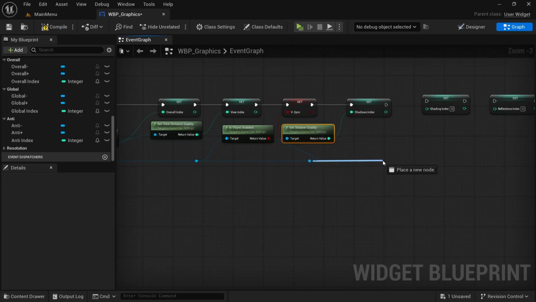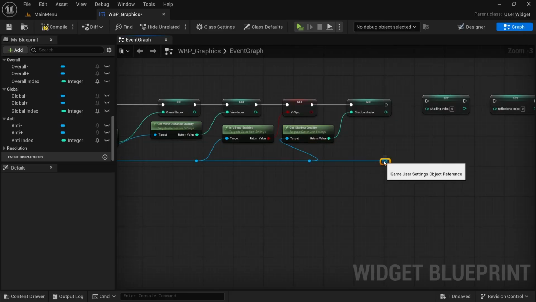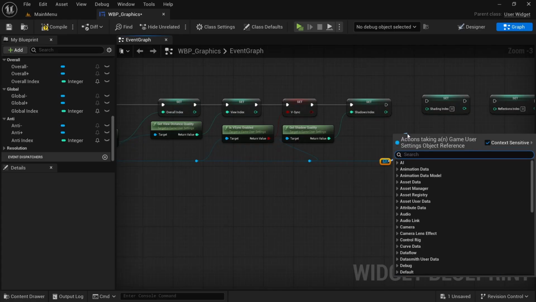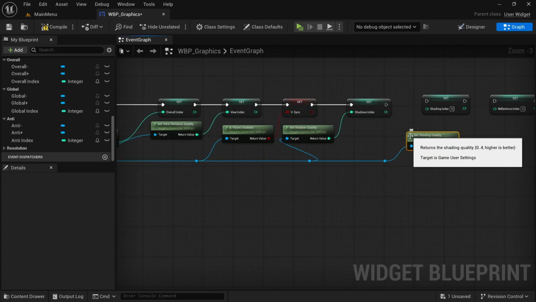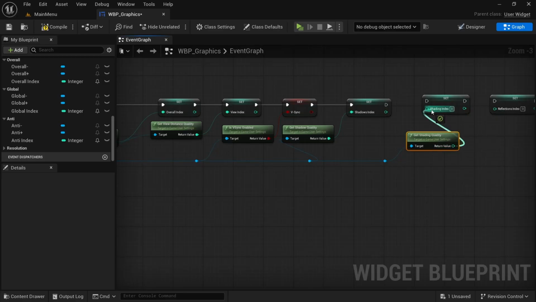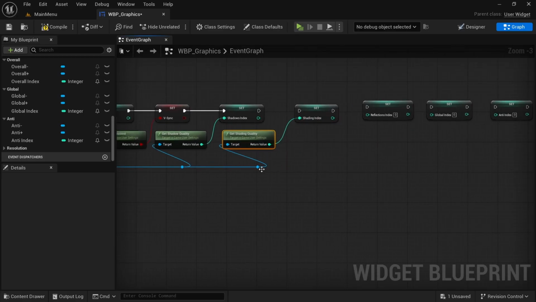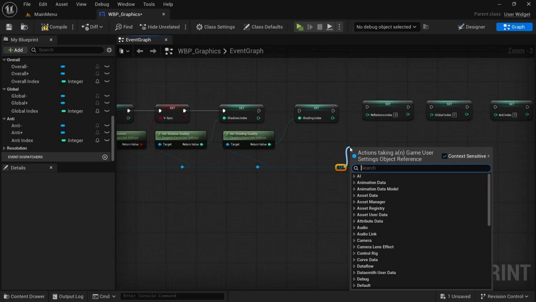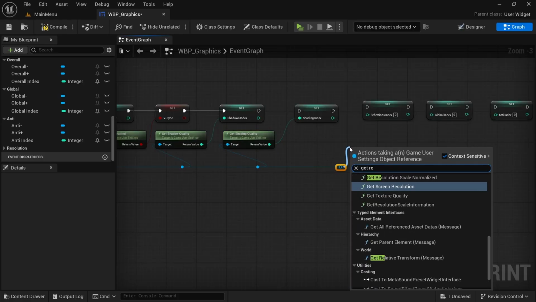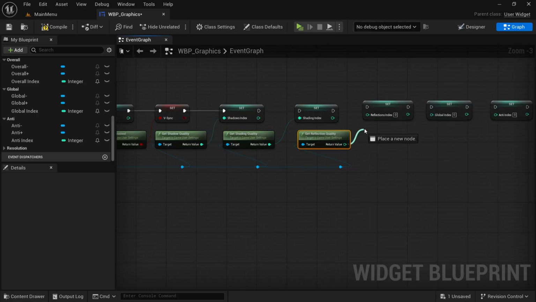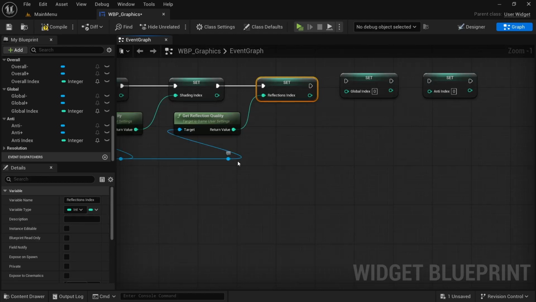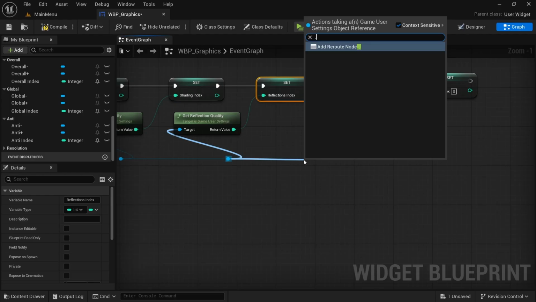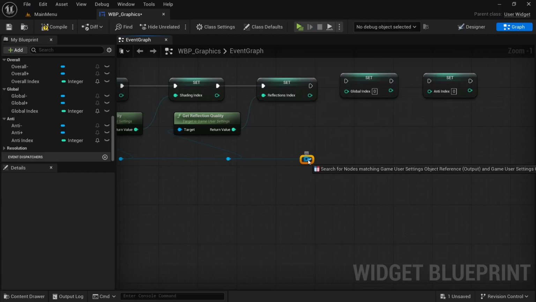From the redirect, drag off period to create another redirect, then drag off from the redirect and get shading quality, and connect that to the shading variable. We'll clean this up later. Then from the redirect, drag off period, drag off from the redirect, and get reflections quality, connect that to the reflections, and connect the execution pins.